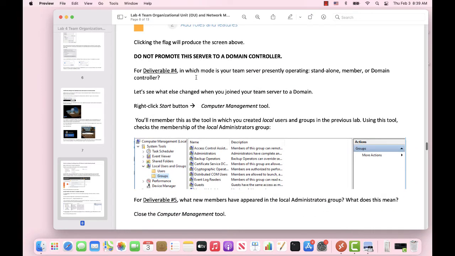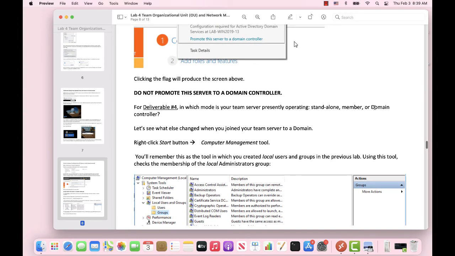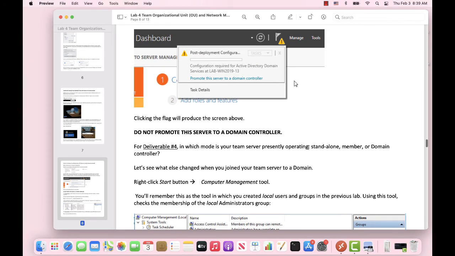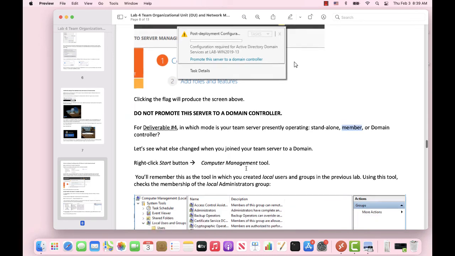So for deliverable 4, in which mode is your team server presently operating? Standalone, member, or domain controller? It's not standalone because, remember, standalone is when you are just a machine sharing folders, sharing files. No, you just joined a domain, so you are a domain member. However, you did not promote your server to a domain controller. You are not a domain controller. You are a member.